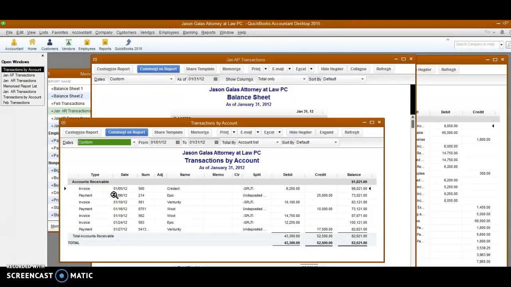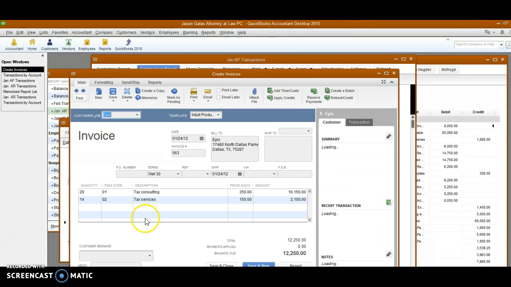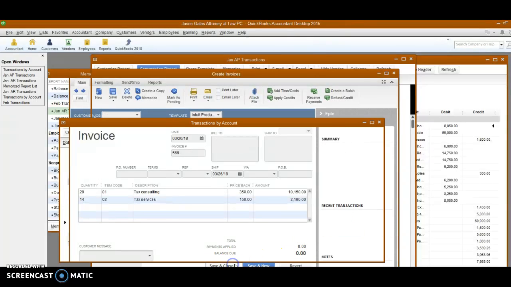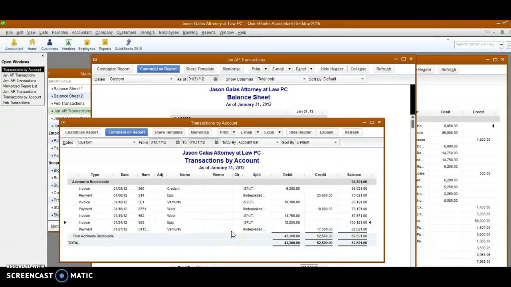Requirement 8, drill down to the Accounts Receivable balance due at January 31st, 2012, which we have open, and locate invoice 563, double click that. And the client is Epic, and we are billing them for 29 tax consulting services and 14 tax services, totaling at $12,250.